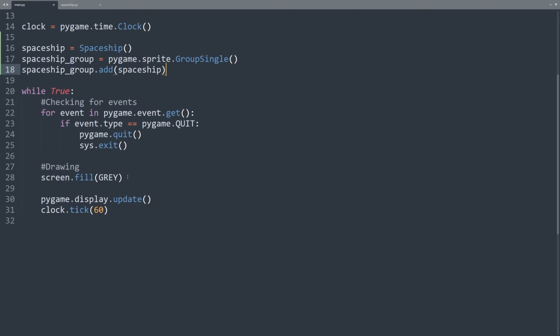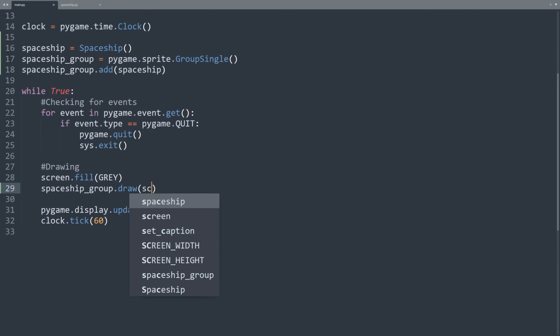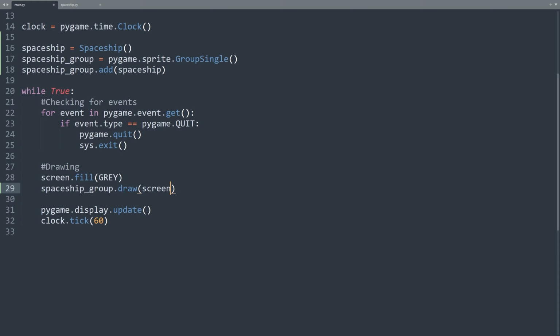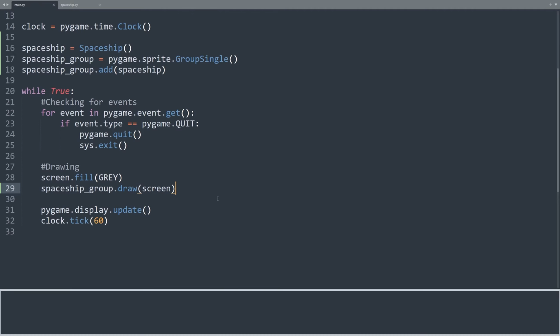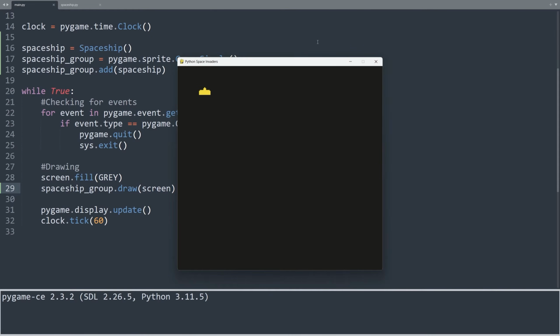Now we are all set to render our spaceship group, which includes our spaceship sprite. To achieve this, we can make use of the draw method provided by the GroupSingle object. In our main loop, we simply type spaceship_group.draw(screen). This tells Pygame to draw the sprites contained within the spaceship group onto the specified surface, which in our case is the screen. When we run the game once more, we will finally see our spaceship for the first time. It is a significant step forward in our game development progress.